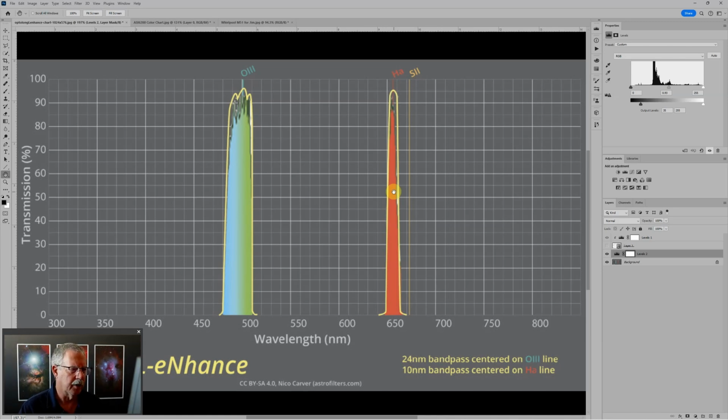If you have a color camera, you can use what's called a dual band pass or a dual narrowband filter. This is the Optolong L-Enhance, and that's the one I was using. And that filter is designed so that it has two band passes. It passes the light right around the O3 band and also just around the H-alpha band.